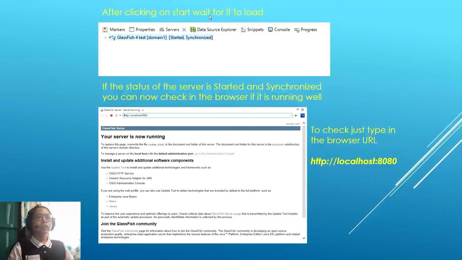After clicking on Start, wait for it to load. It will take a few minutes. If the status of the server is started and synchronized, you can now check in the browser if it is running well.